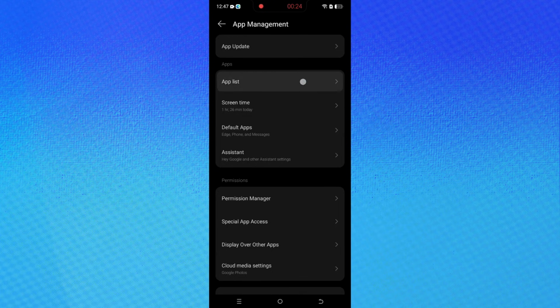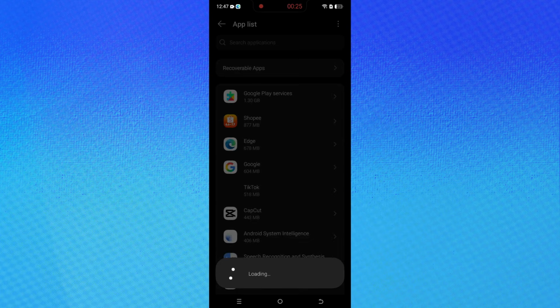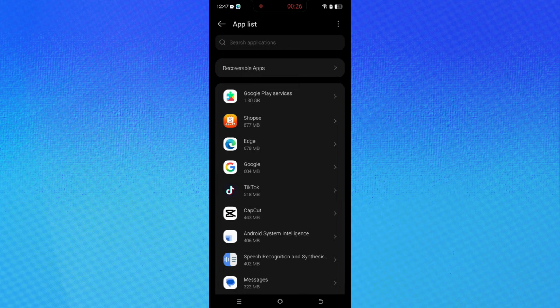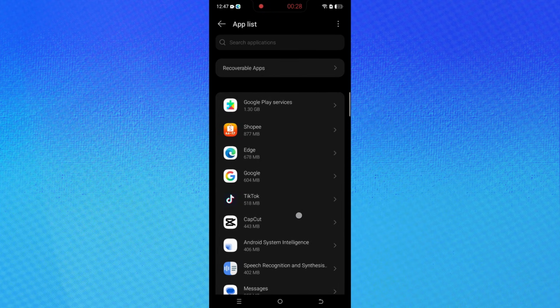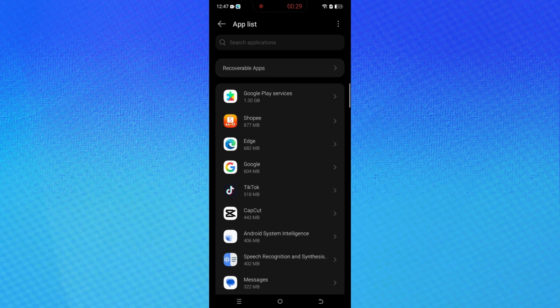After that, go into the app list. This is where your phone shows all installed apps, including system apps. Depending on your device, the list may take a moment to load, especially if you have a lot of apps installed. You may also need to make sure system apps are visible if your phone hides them by default.